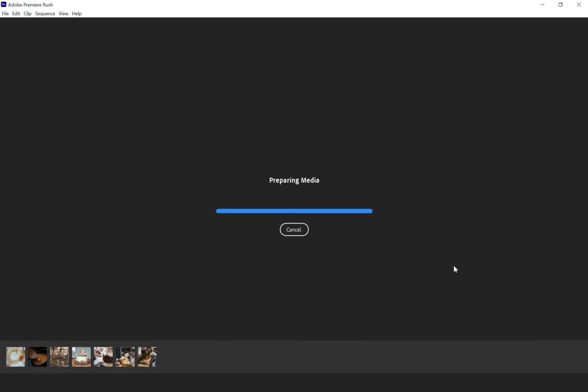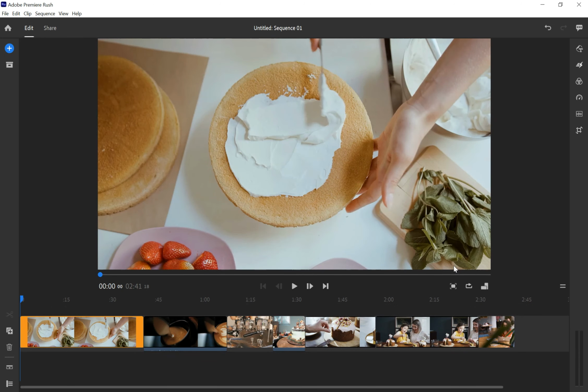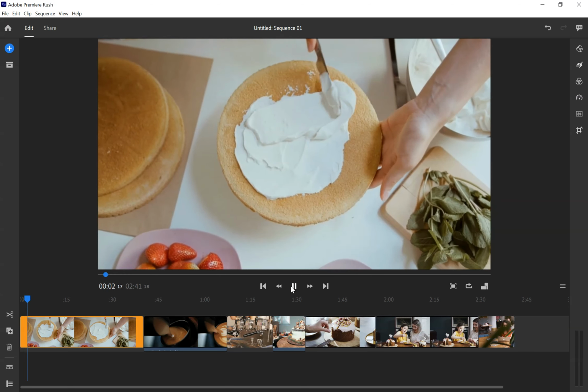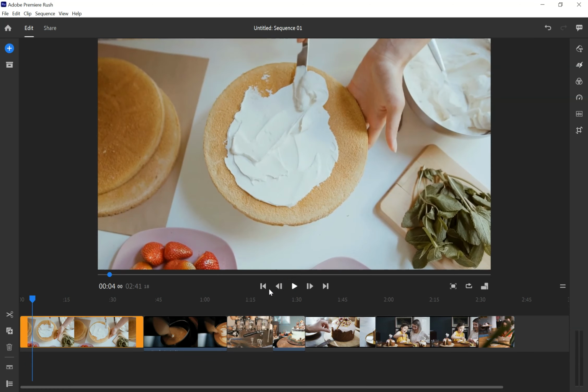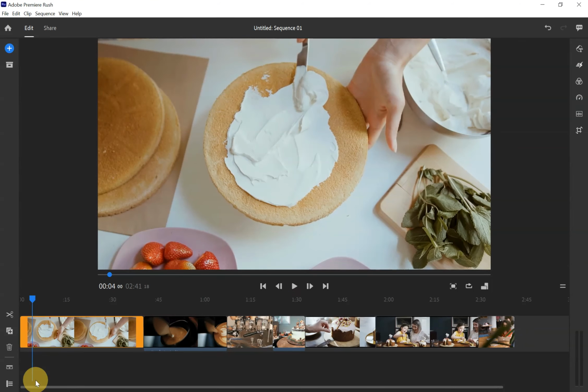What this starts to do is prepare the media to be entered into Adobe Premiere Rush. Now, as you can see, the media has been entered, and if you click on the play button on the top, you can see a quick preview of your work. Now you'll notice that this has just placed all of the files without cropping or clipping at all.